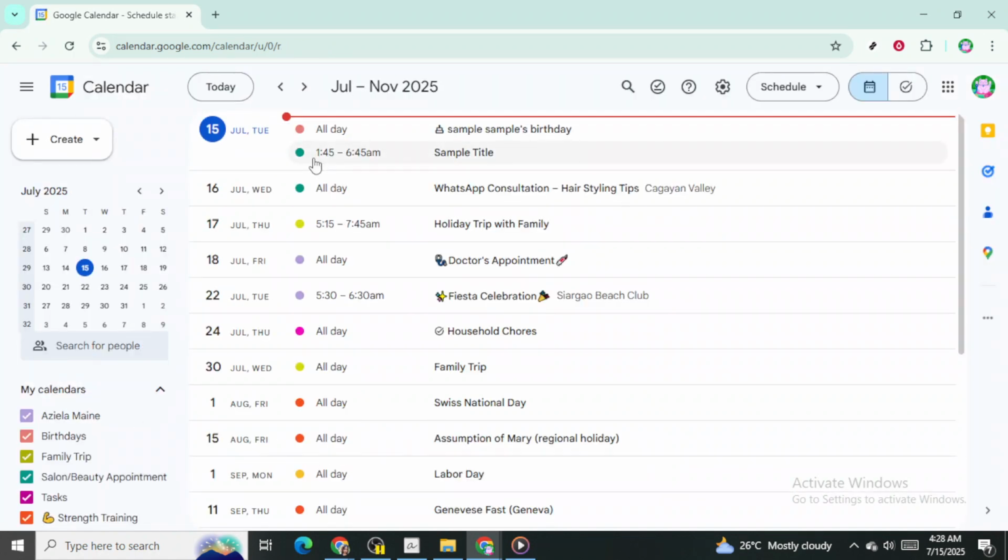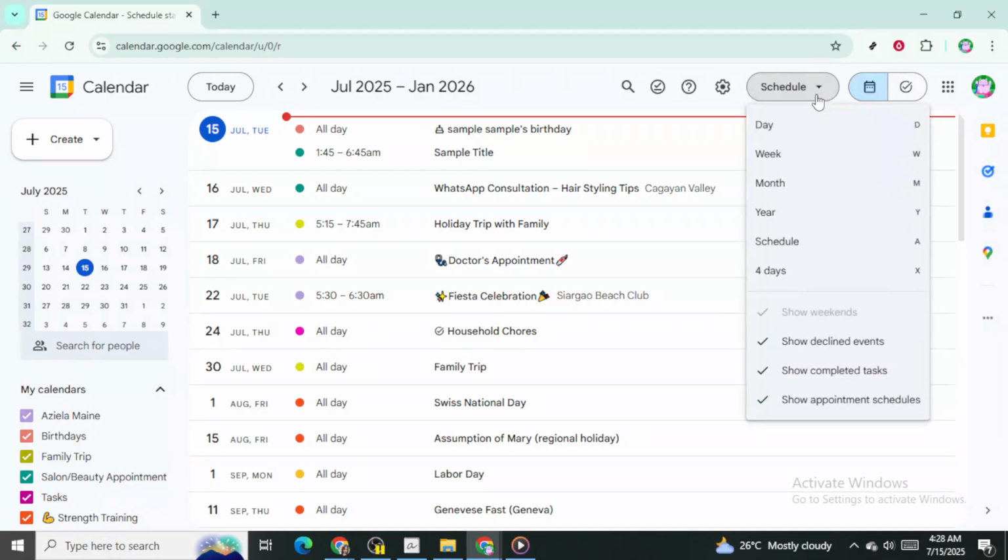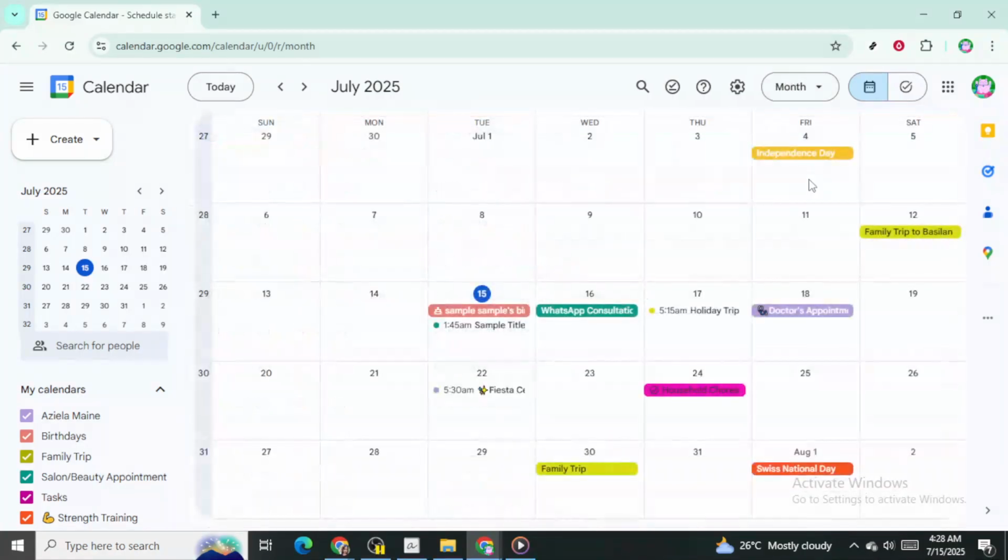Next, you'll need to choose the specific date range that you want to print. You have several options to select from: day, week, month, year, a custom 4-day view, or even a schedule view. You can find these options at the top right corner of the page. Select the time frame that best suits your needs for printing. This flexibility allows you to focus on a specific period, whether it's daily appointments or an overview of your monthly engagements.